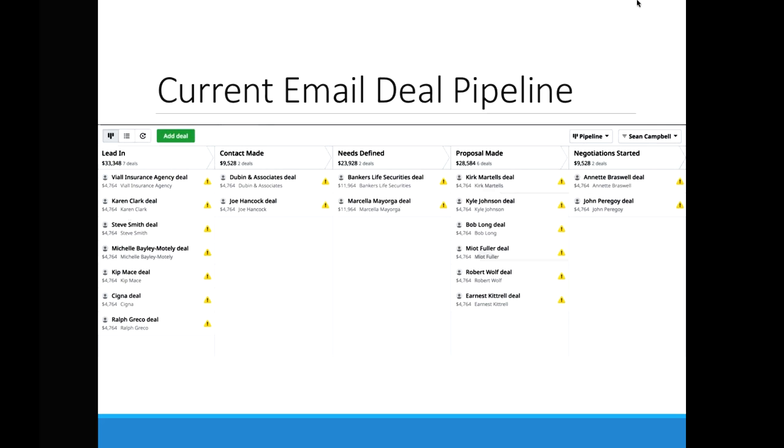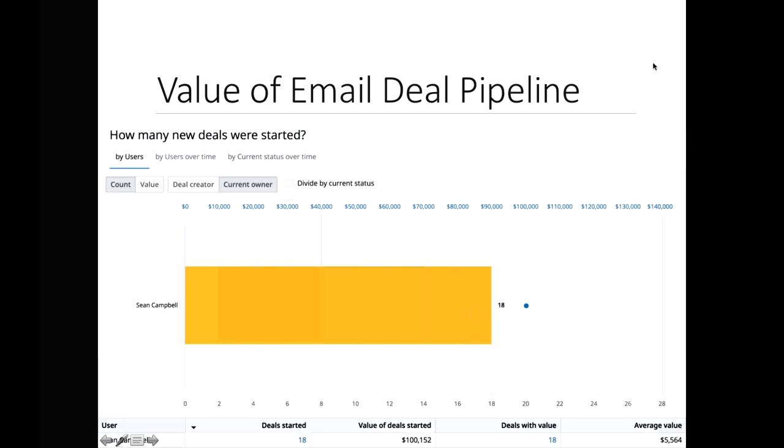You can see the lead-in stage, contact made. We're still talking to them, needs defined. You can see the proposals that are out there, 6 deals at $28,000. And you can see negotiation about $10,000 in 2 deals. And what you don't see, because it doesn't show it here, is the deals we've already won. So this is the pipeline specifically around email. And right now this is 18 deals of about $100,000 in the pipeline. Now email only. Remember, we also have the 90-something calls that we're working in the phone pipeline as well.